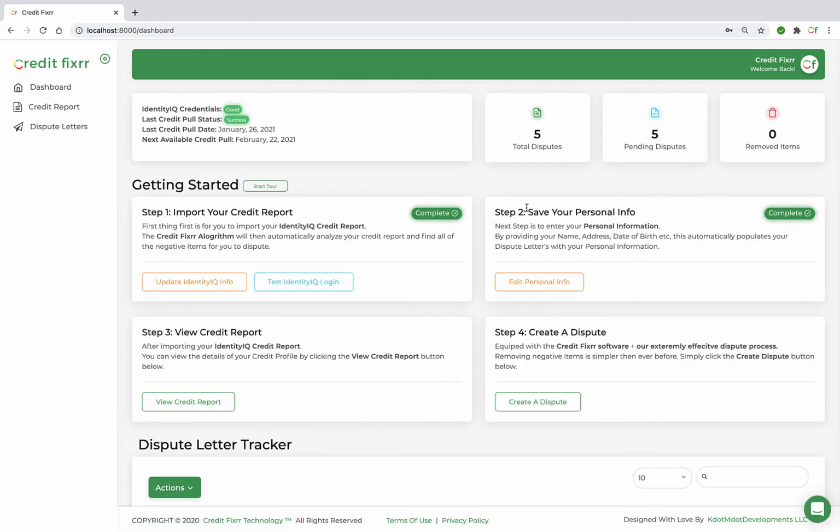There will never be another need for you to input or change your personal information when creating dispute letters.